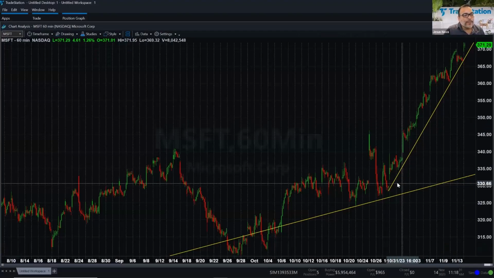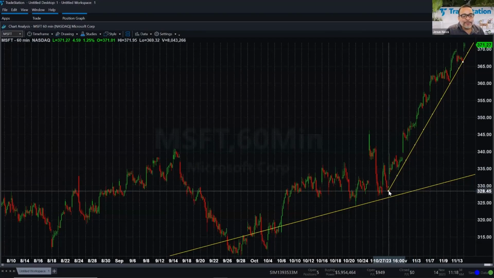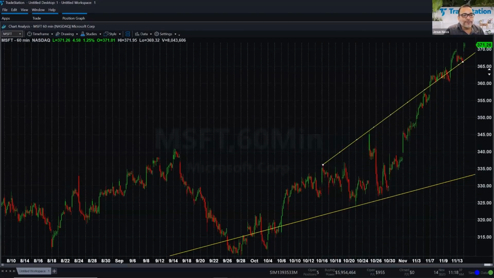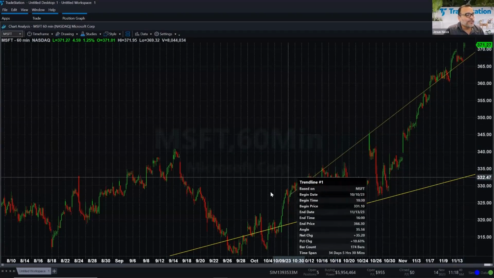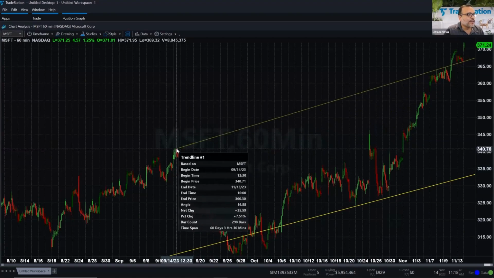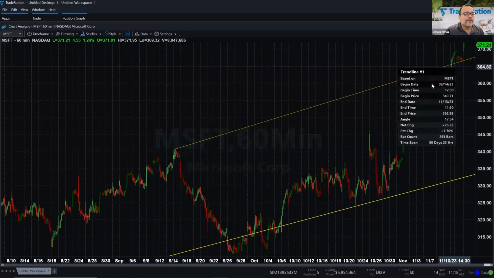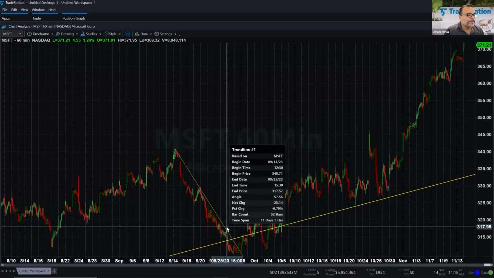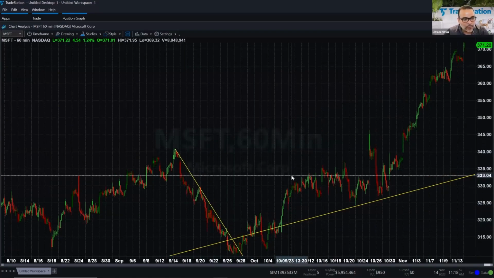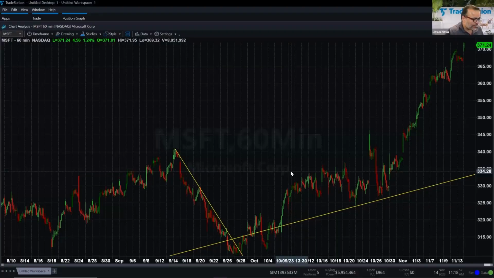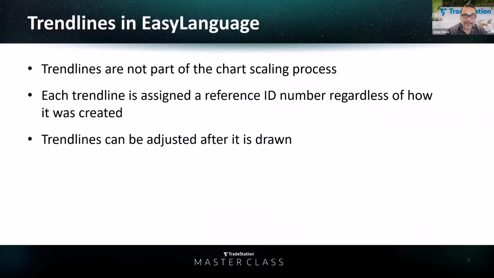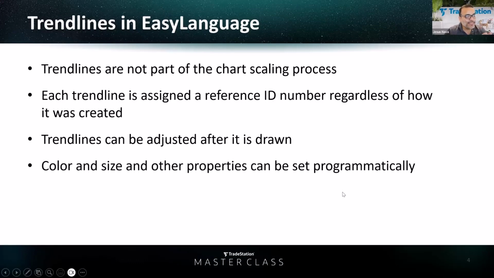Very quickly, I can come here, click on the trend line, and I can grab it by the anchor points and just drag it to a different location. Let's say, for example, that I wanted to do, I'm not sure. Let's go ahead on this high over here, drag the other point to this high point here. Okay, maybe I want to draw that downward sloping trend line connecting those highs. So very quickly, I can modify the trend line. And programmatically, you can also set those anchor points to be on different dates and different prices. Color and size and other properties can be set programmatically as well.